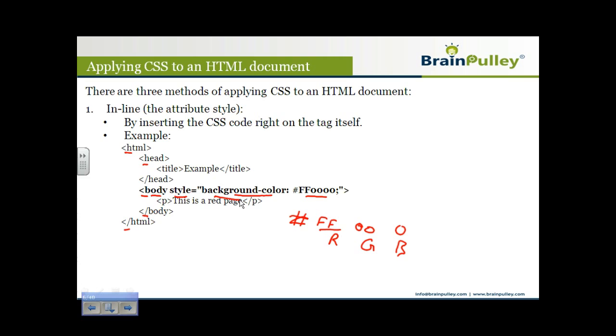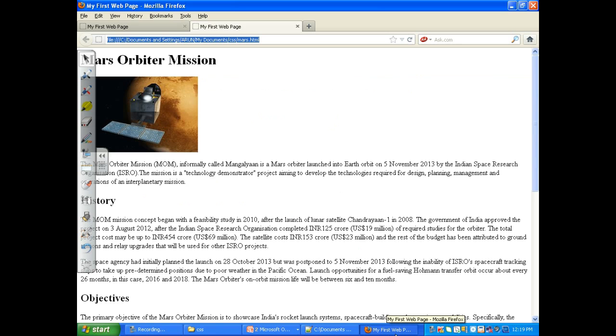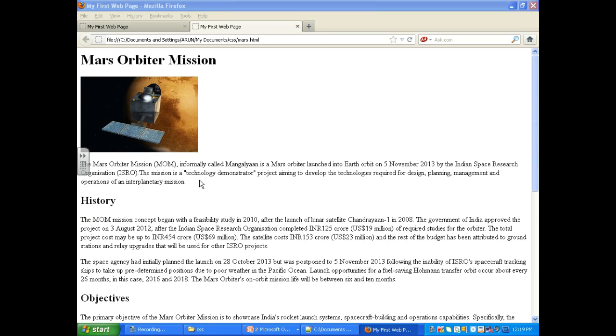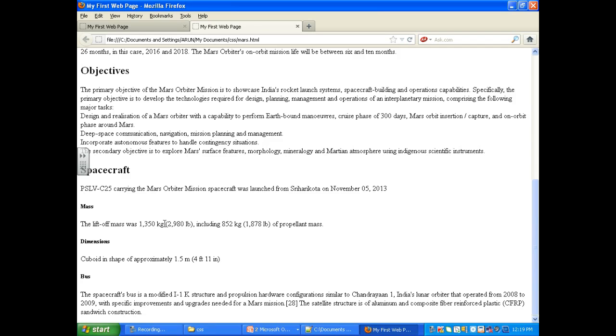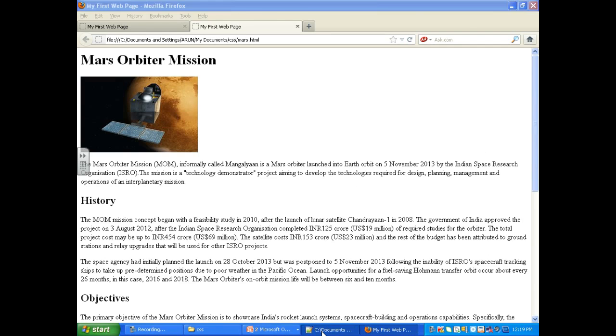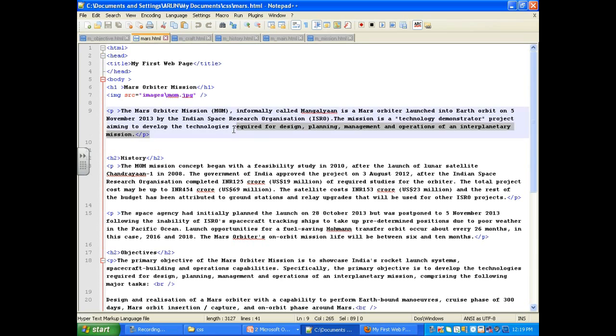We'll see a demo where not only body, we will see a few other elements being changed. For this, we will take one of our previous pages that we created in our HTML session last time. So we have the Mars orbiter page. In this page, we have one heading H1, some paragraphs, images, some different types of headings, and more paragraphs. So we'll go to its source code, mars.html. See here, we have the HTML head. We have a title called My First Web Page, body, and H1, paragraph, H2.